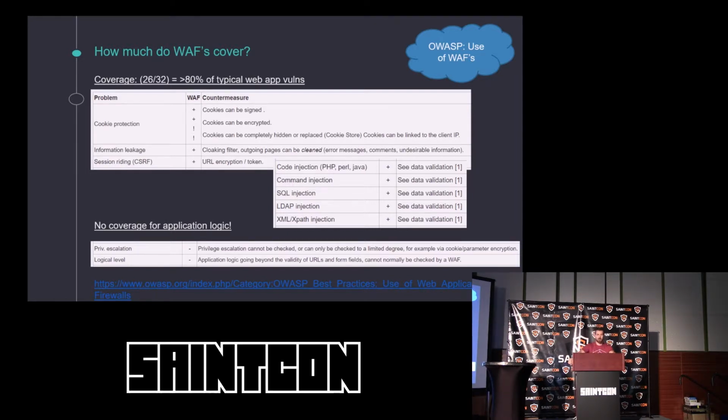Session writing, so CSRF, again, you can be adding your own CSRF tokens in there. For any type of code injection or data validation, obviously WAFs come out of the box with rules for that sort of thing. The only two things on the list that WAFs don't really have coverage for are application logic, okay? So if you're talking about enforcing password complexity in an application or access control for an application, those are things you have to build into your application that WAFs really struggle with, okay?